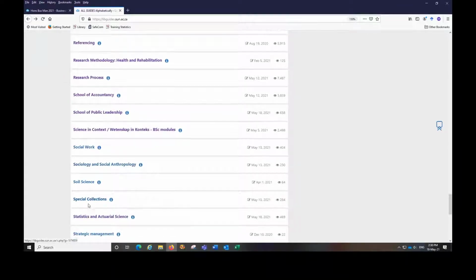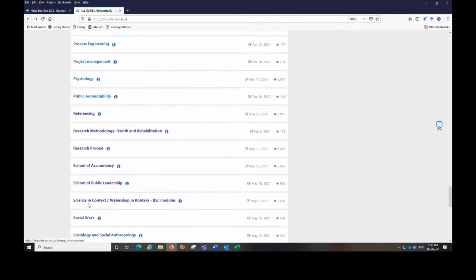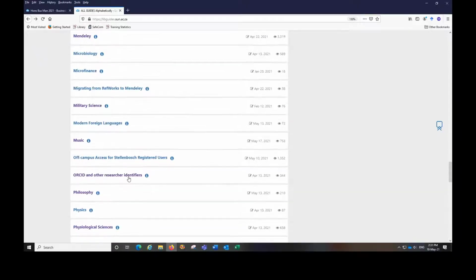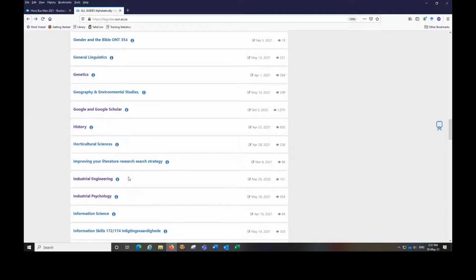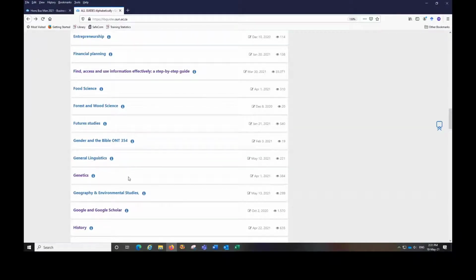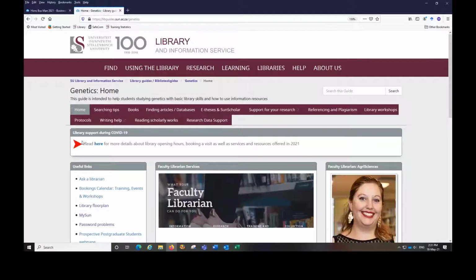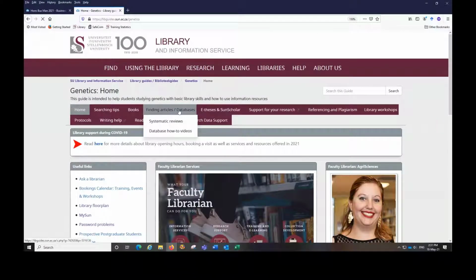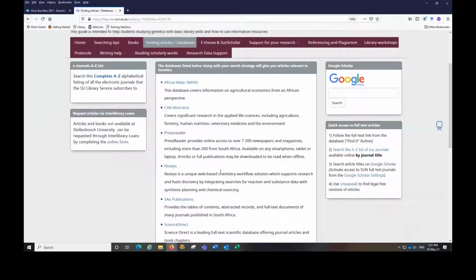I know the science have different departments like chemical or genetics, also agricultural sciences, you will have subject fields for each different subject, like agricultural economics, genetics, etc. So just search for your specific subject to find a list of suggested databases. And also, please feel free to contact your faculty librarian to suggest specific databases that you can use.